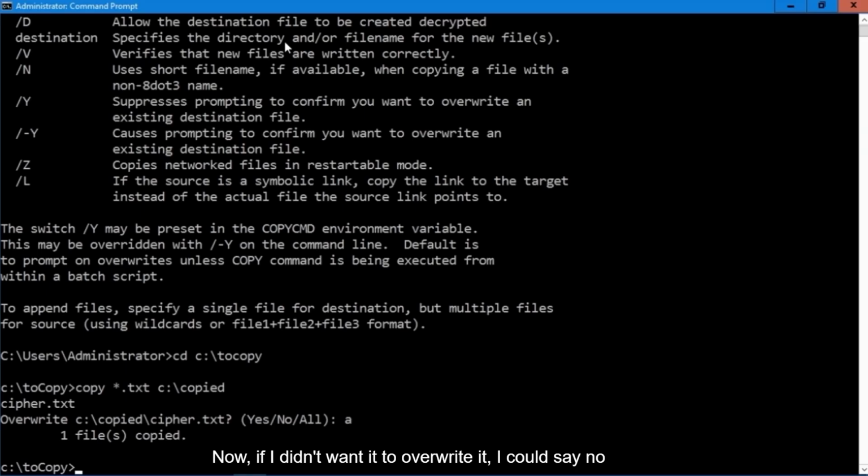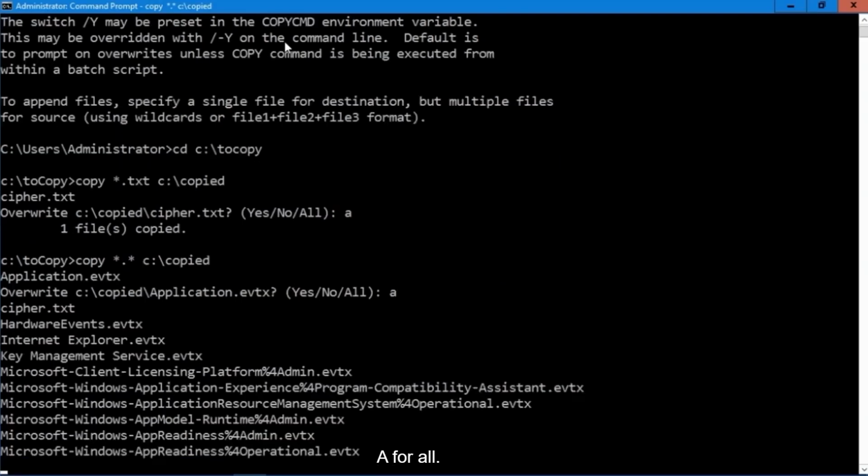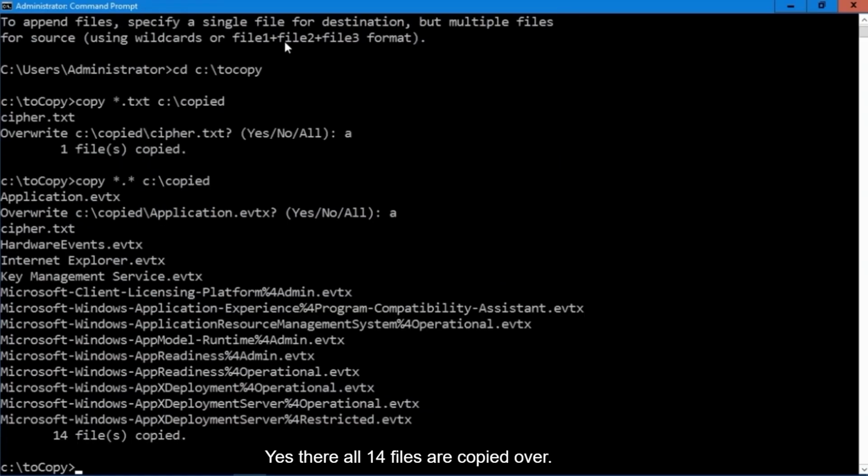Now, if I didn't want it to overwrite it, I could say no, and I could specify parameters to give it new names, etc. If I wanted to copy all the files in there, rather than specify the txt, I could again use a wildcard here. Copy all. Do I want to overwrite them all? A for all. Yes, there, all 14 files are copied over. And that gives you a sense of the copy command. And really, everything else builds on that understanding.